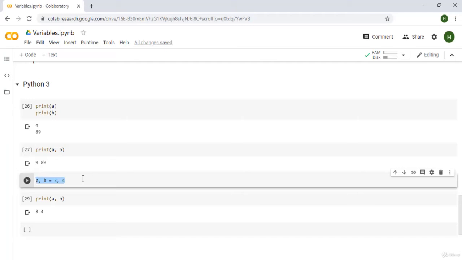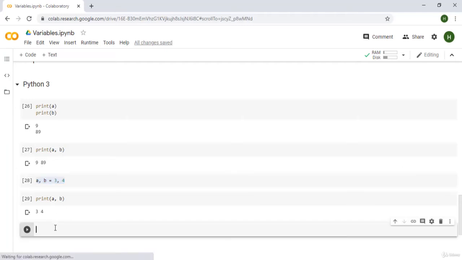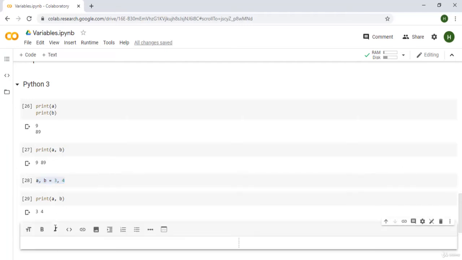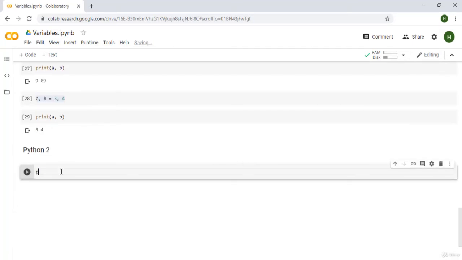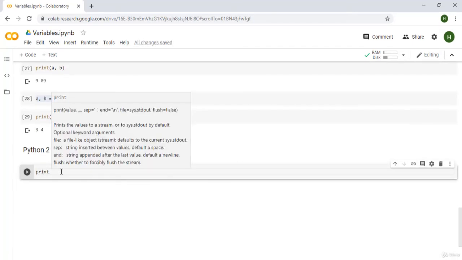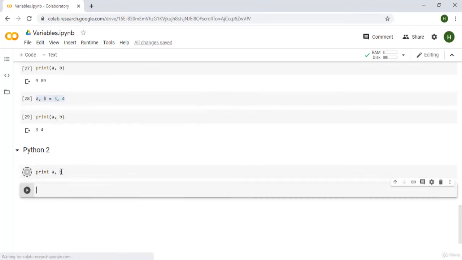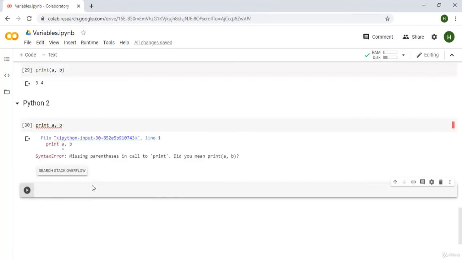So like I said, I'm going to tell you about Python 2 as well. So let's see how we can write the print function in Python 2. So it's basically something like this.